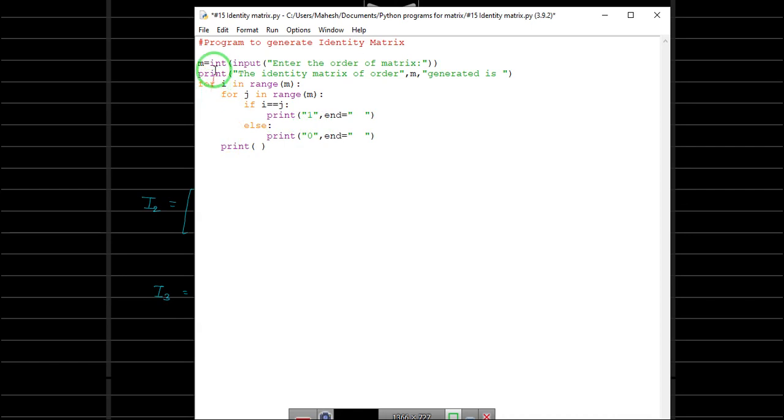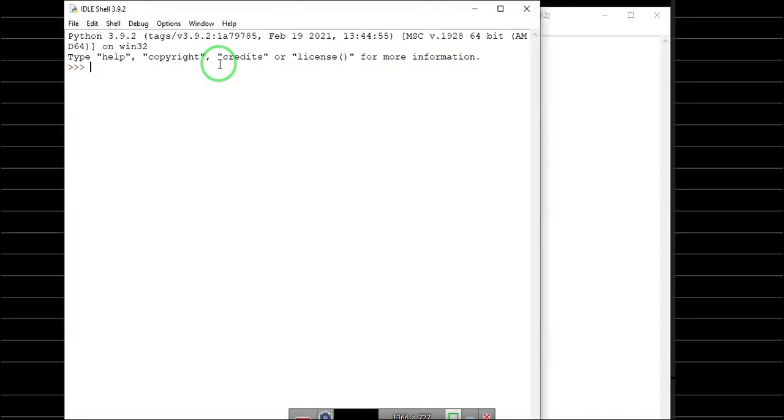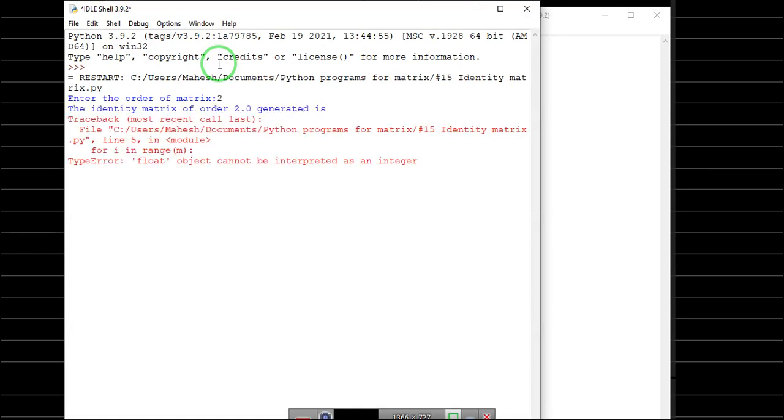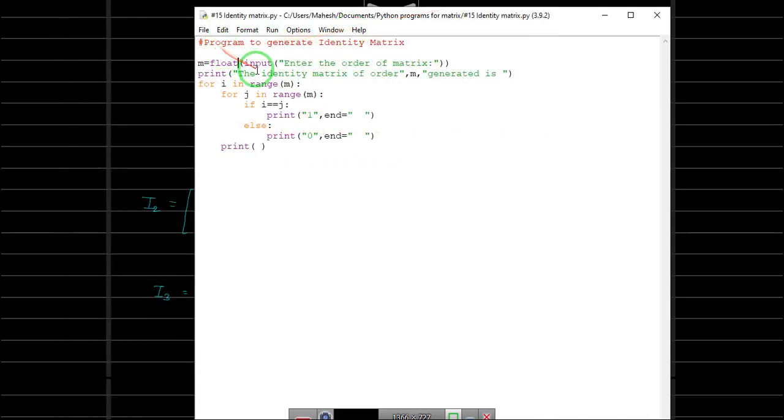Okay. What if we take a float here? Let's see what happens. Okay, 2. The identity matrix generated by 2.0 is... Float object cannot be interpreted as an integer. Right? So we are taking integer entries. We cannot say this is a matrix of order 2.5 by 2.5 or 3.5 by 10.5, right? So it's an integer value.